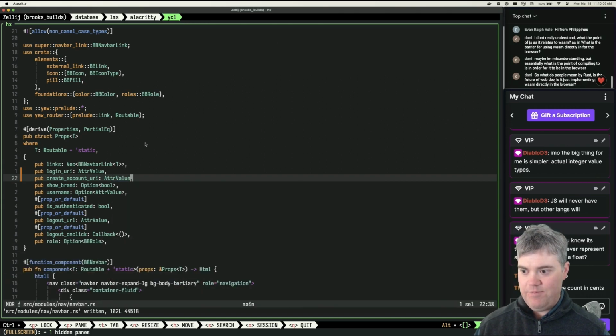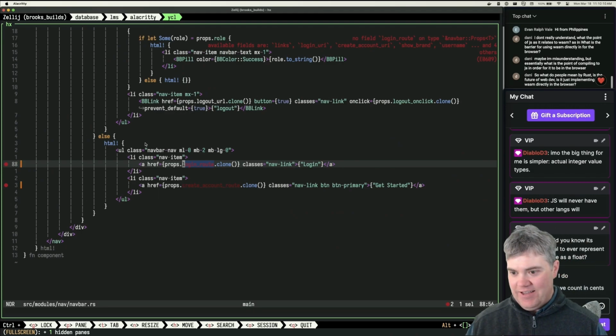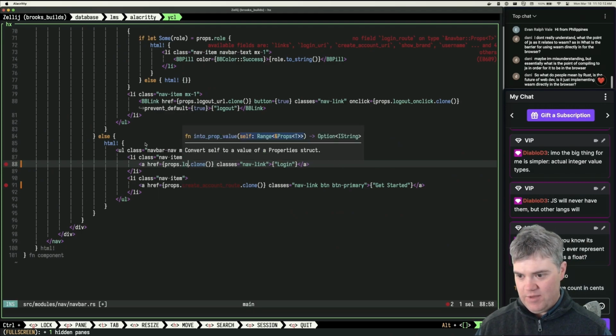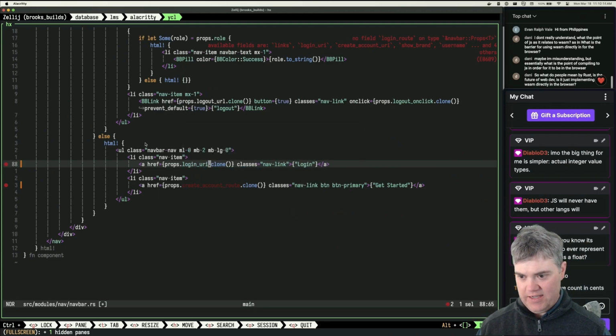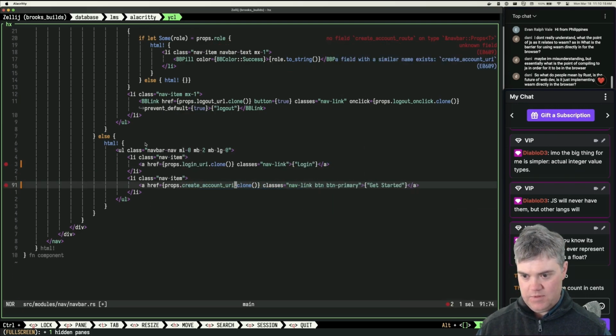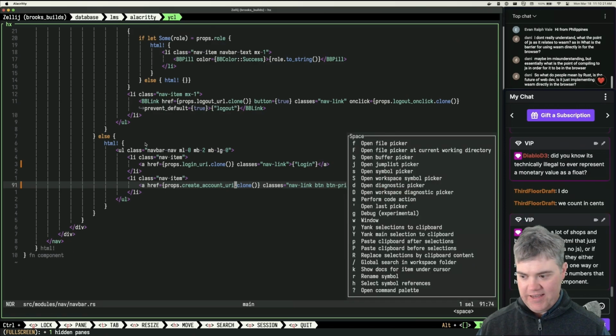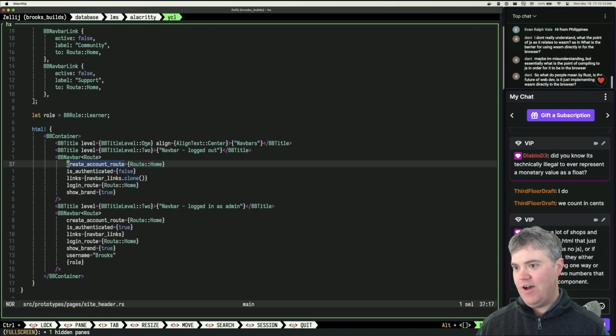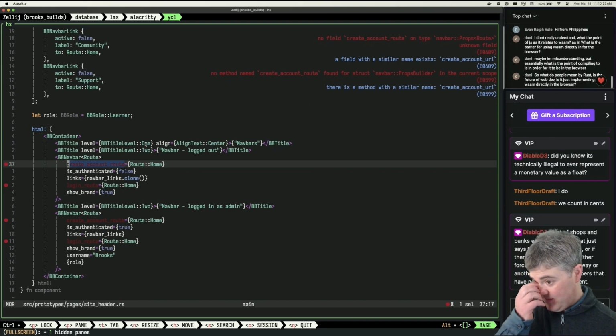This is gonna make so many errors. Okay, so first off, you became a login URI. Okay, so you're okay in this file, and now we have a bunch of other files.